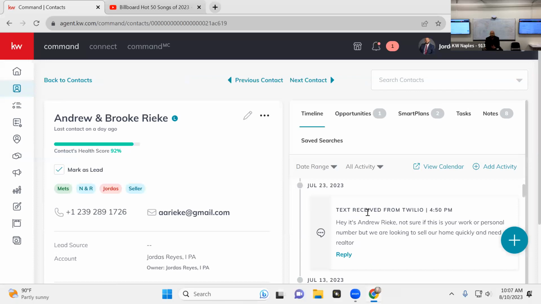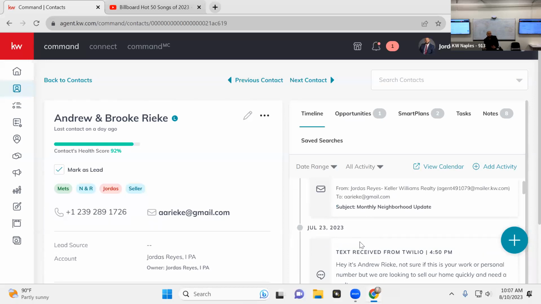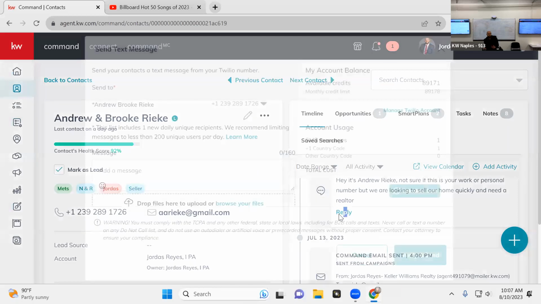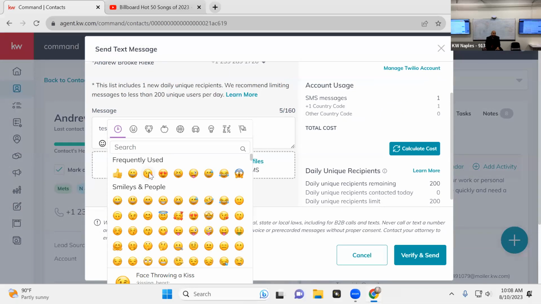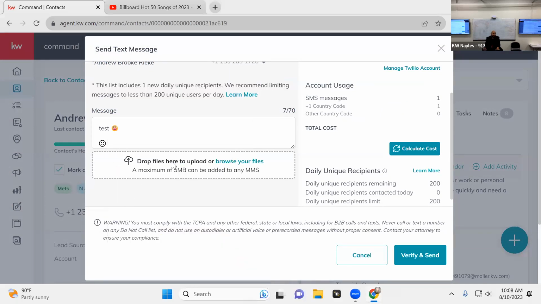So this gentleman the other day, Andrew, sent me a text about a listing coming up, and he texted me through the system. I knew because my command app alerted me, hey, you have a message in command. I went right through the command app and replied. If I want to reply, I hit reply, and right in here I can start sending my text message. I can add emojis. I can add pictures.